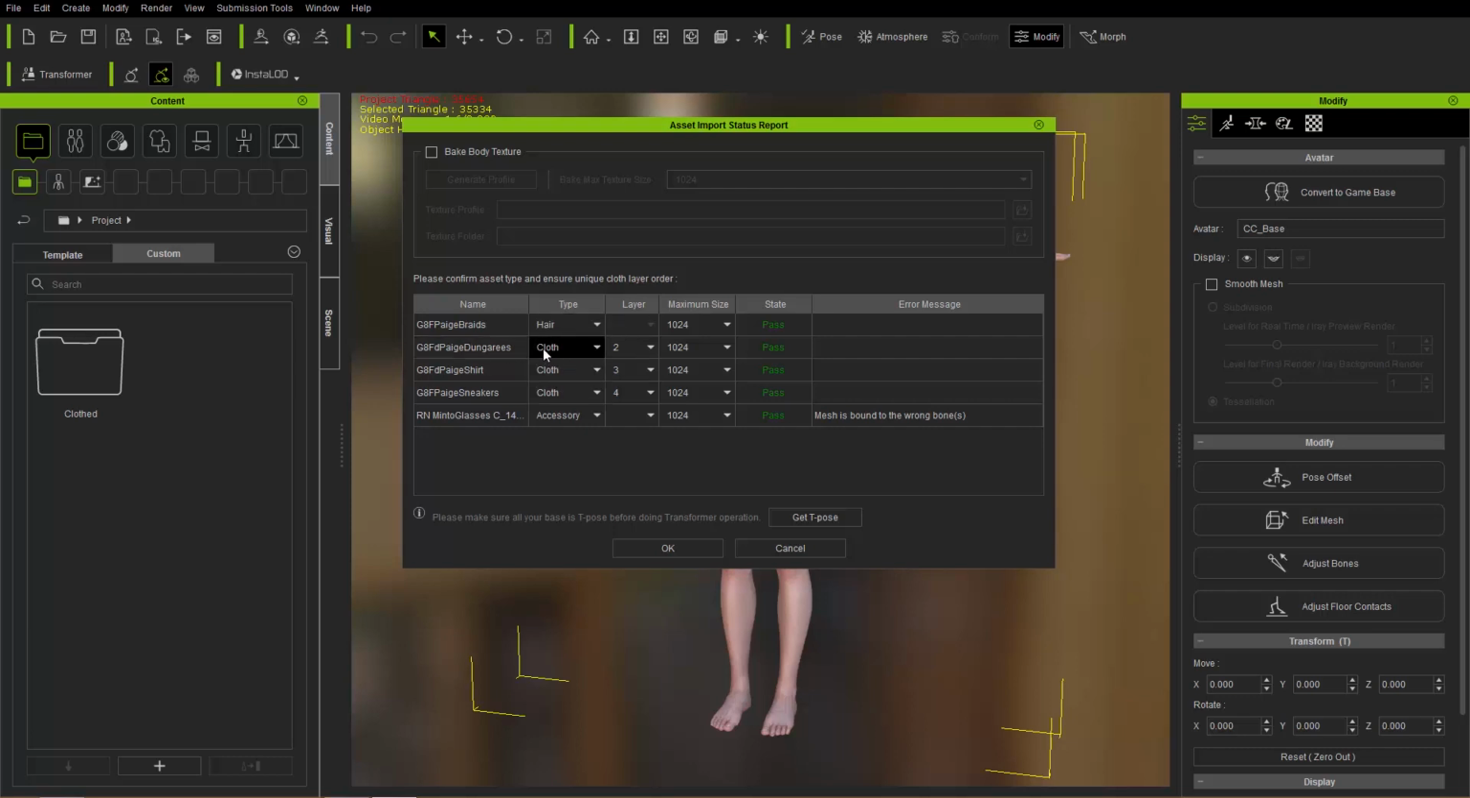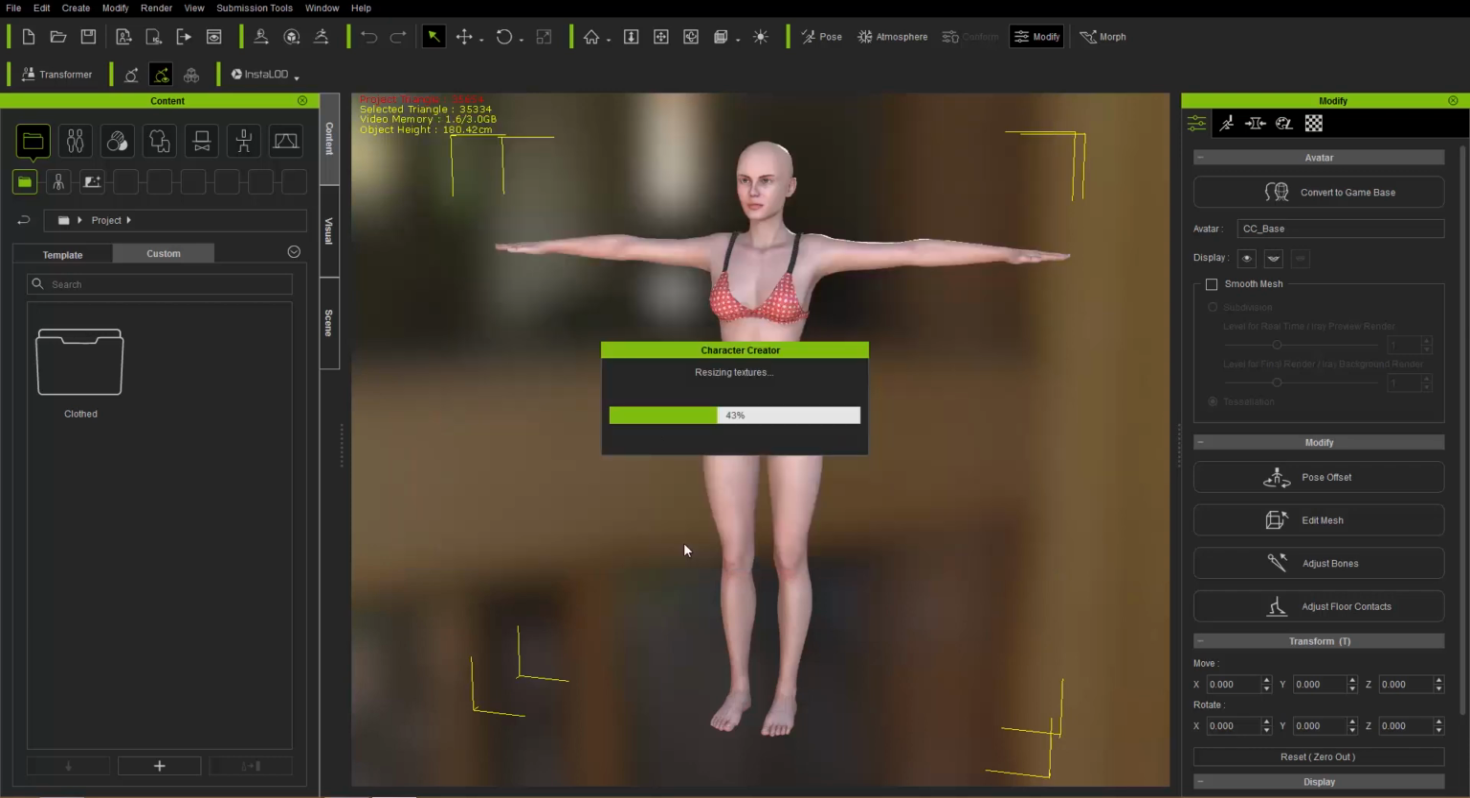And the dungarees are a cloth, the shirt is a cloth. The sneakers need to be classified as shoes. And you can see the glasses are already classified as an accessory. But notice here that it says the mesh is bound to the wrong bone. And we'll talk about that in just a moment here. Okay, so I'm going to press OK and make sure all that stuff imports in correctly.